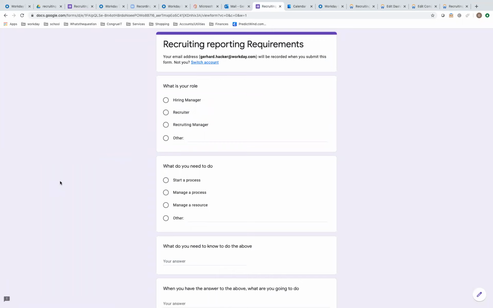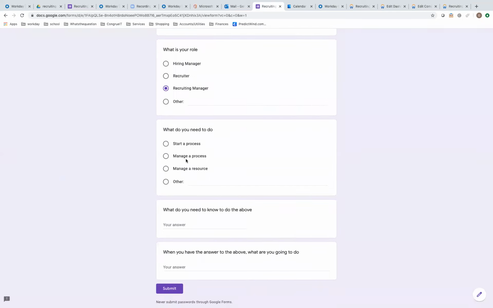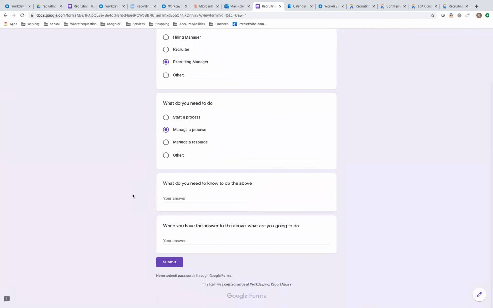So here's a survey. I've just used Google Forms for that, and to ask them, what's your role, right? So I'm a recruiting manager. What do I need to do, right? I'm either starting a process, I'm managing a process, or a resource. Those are the three things that there's really no other need for me to have a report. And over here, I'm trying to manage a process, right? What do you need to know to do the above, right? So this is, I'm managing a process.